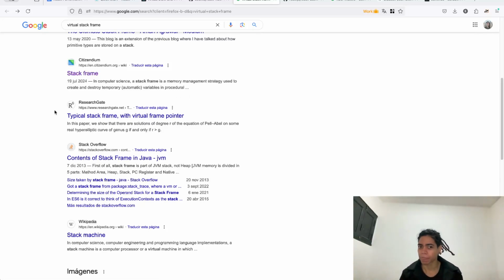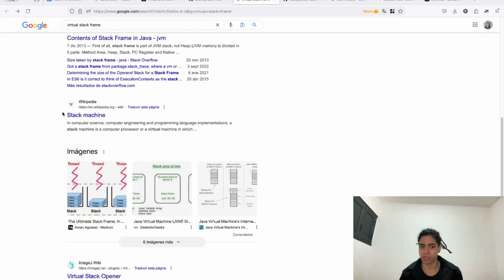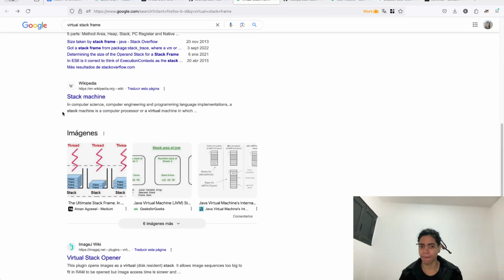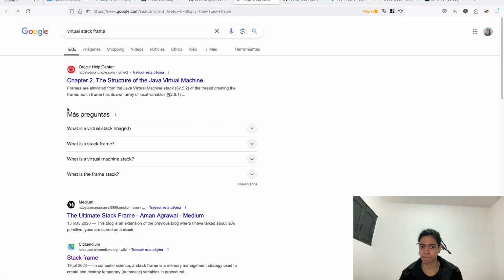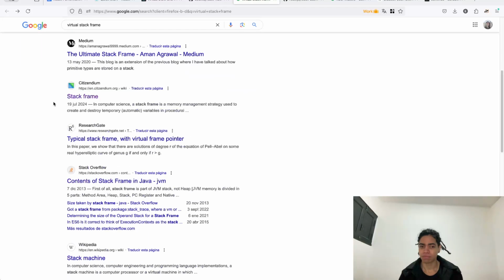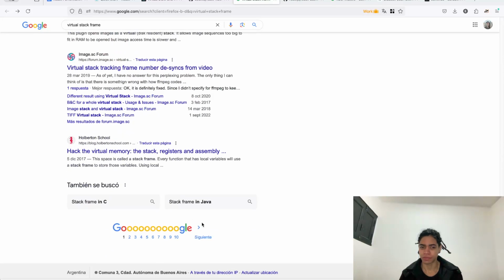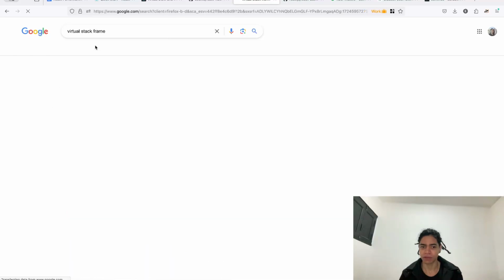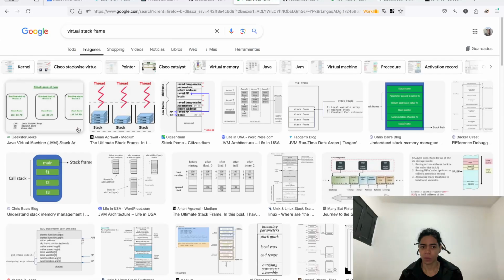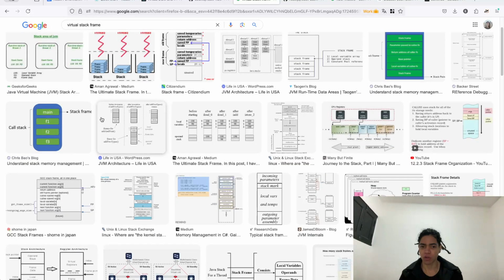Typical stack frame with virtual frame pointer. Control stack, stack frames. They call it the call stack and the stack frame, and that's the reason why they call it stack frame.